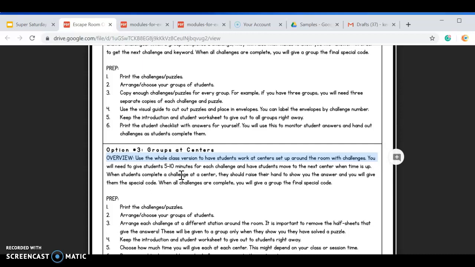So they're going to use the whole class version of the guide, and I added the link into your lesson plan, where they're going to work in centers to complete each challenge. They can have 5 to 10 minutes. I would time it if I were you to complete each challenge. It's okay if they don't complete it, but you want it to be effective. If you have a group of 15 students, you can separate them into groups of 3, and they can complete the challenge and move around the class.